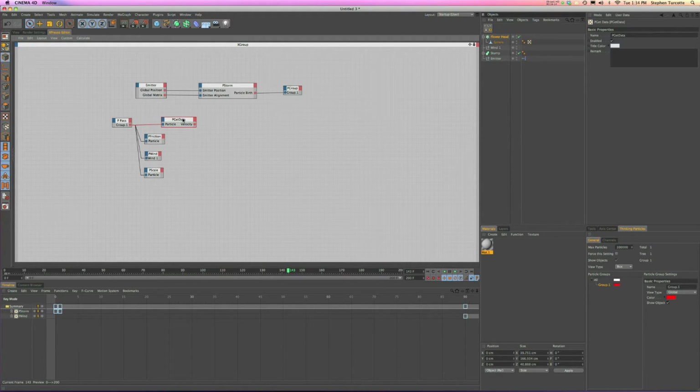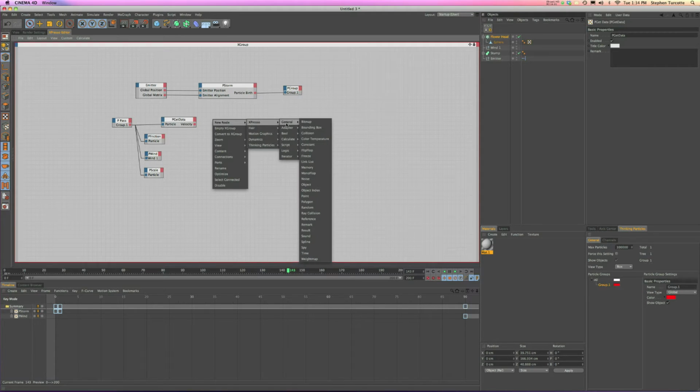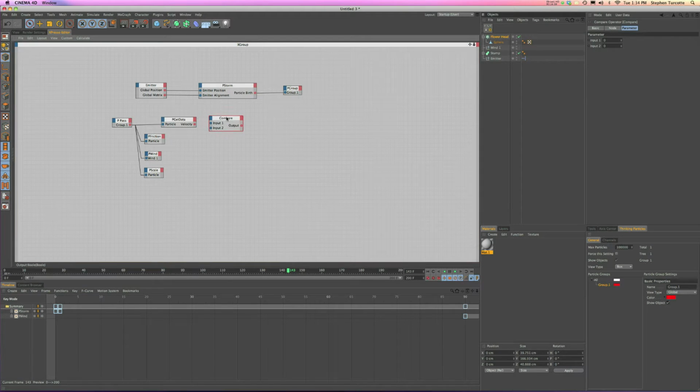Or actually, we want the velocity, because we're going to trigger when the next particle emitter begins. And to do that, we're going to use a compare node. ThinkingParticles, nope, Espresso General, where is it? Logic compare. And we'll connect the velocity to our input 1 and input 2.